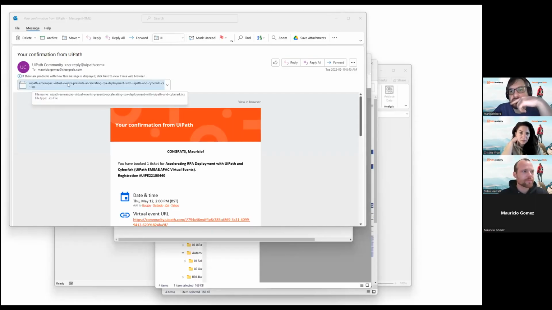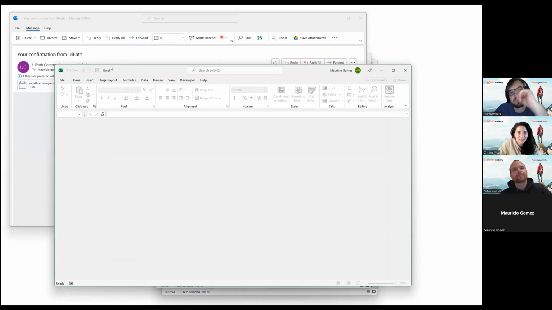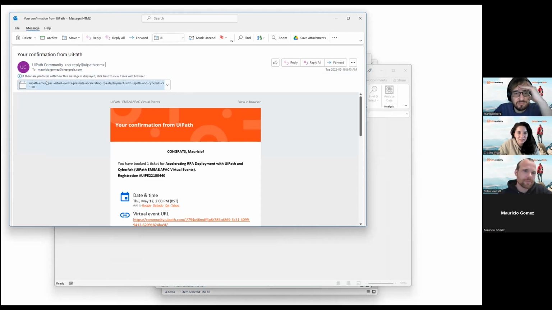I registered for this event, so on the same exercise I ran today, it got this file with a long name, and it got an error. Invite. Sorry? I think that's a calendar invite. Yeah, it is a calendar invite. So when I was running the same flow, I got an error. I basically moved this message from the folder, and my exercise was working.